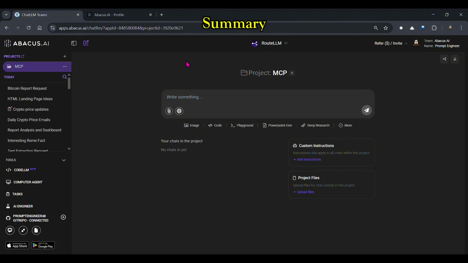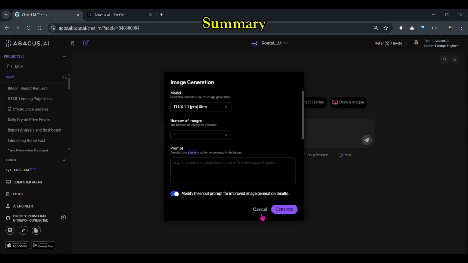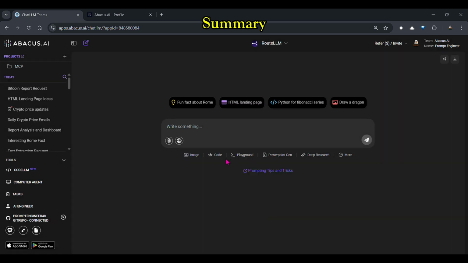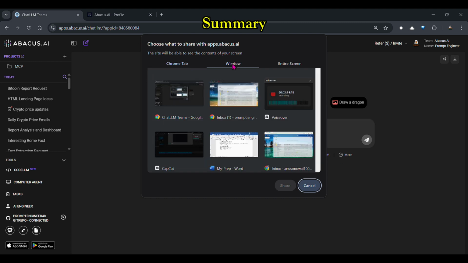So we have ChatLLM, and what we see when we start up this interface is image, so you can create new images. We have tons of different models. This is the code generation. Then we can start a playground. We have PowerPoint generation. We have deep research. And if you click on the more option, we can take a screenshot. This I've missed. You can take a screenshot of your system, for example, a window. So whatever window you're having now, you can take a screenshot and put it there itself.